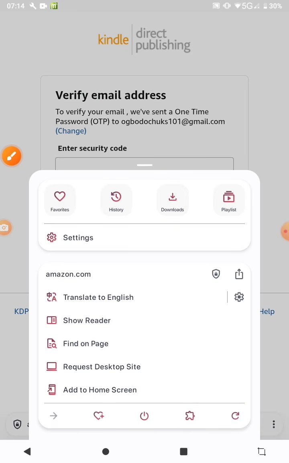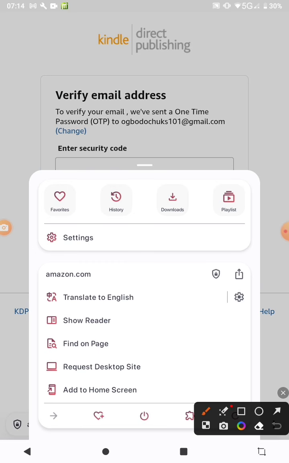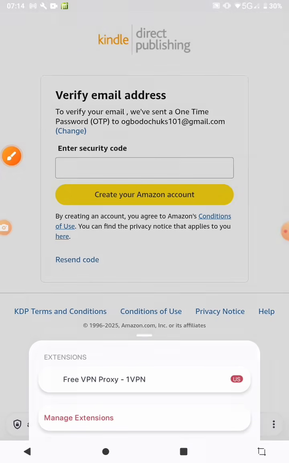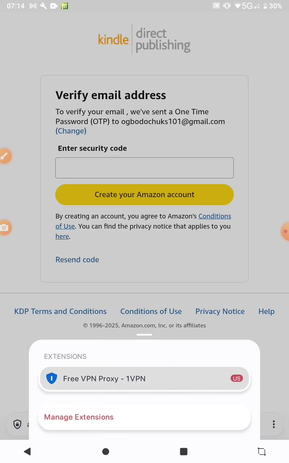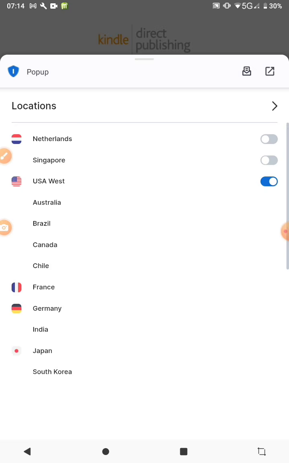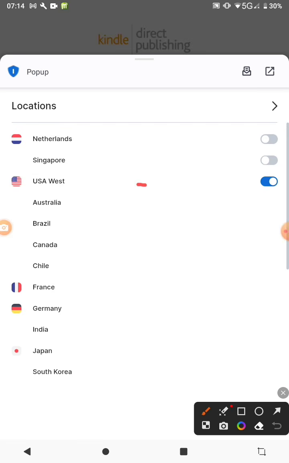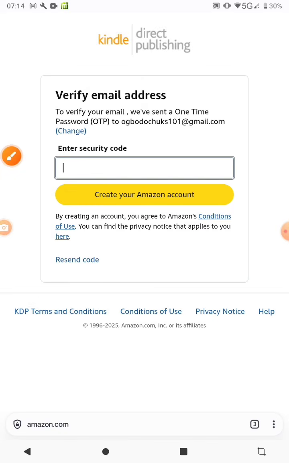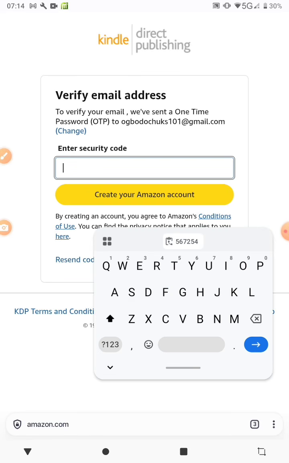But before you exit your browser, ensure you close KDP totally. Close the KDP totally. Then exit the browser. Then restart your device, and then come to this extension here. This place we have the VPN. Tap on it. Then if you tap on it, we should have all these countries. Before it was Netherlands, but I have to come to USA. And I just click on kdp.amazon.com, follow the process all from scratch.